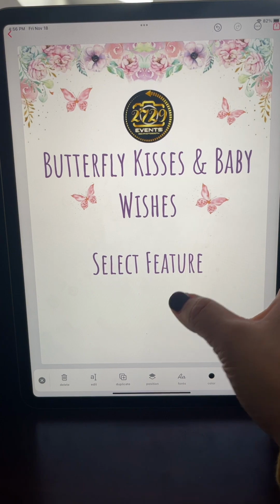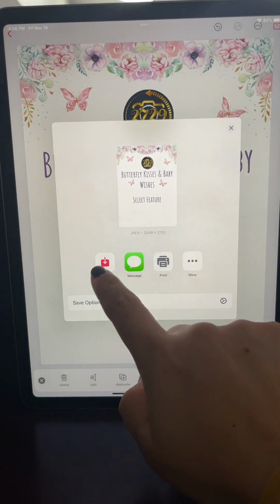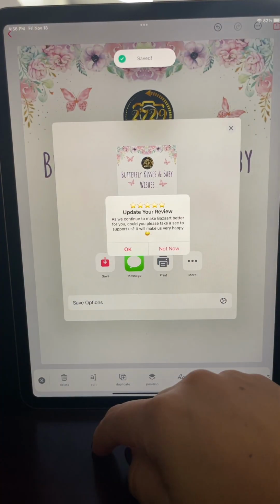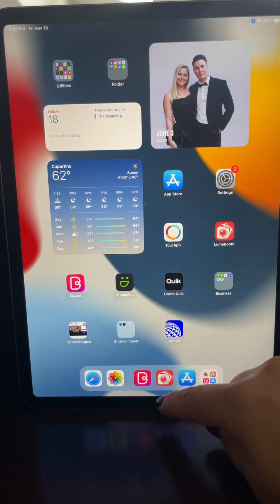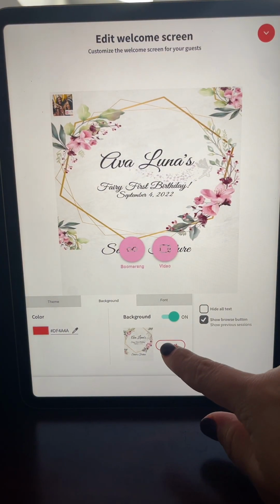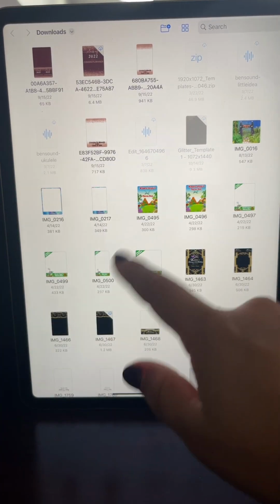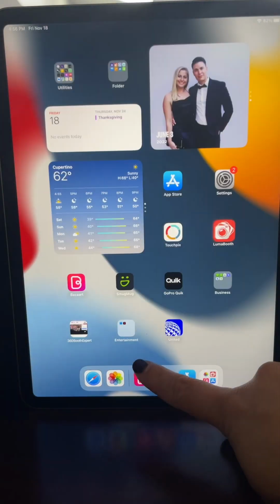Okay, so now that we're done with that, we're going to hit this little red icon up here and hit save. Hit OK. No, I don't want to do that right now. I'm going to go back to Luma booth. Now this is my background that I'm going to replace. Select. You notice that it's not here. And the only reason why it's not here is because of this.